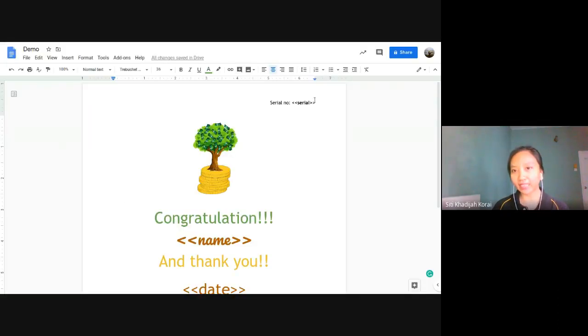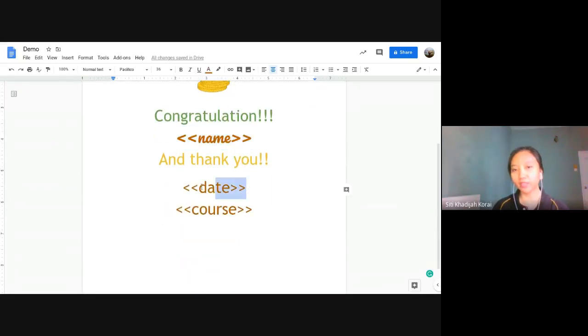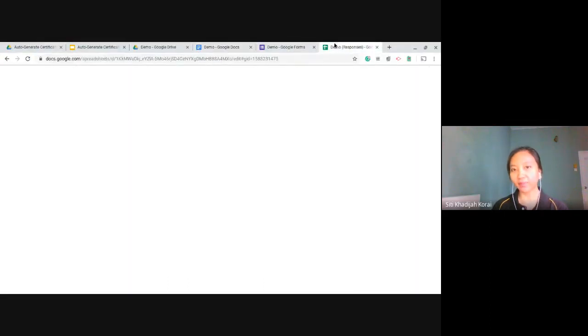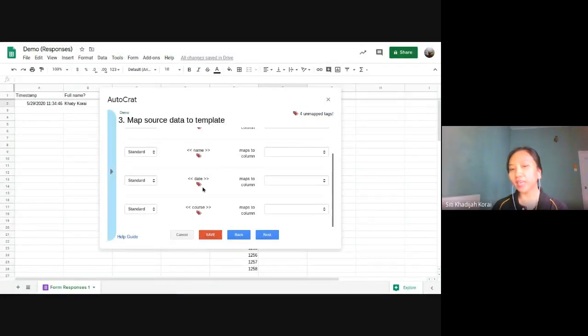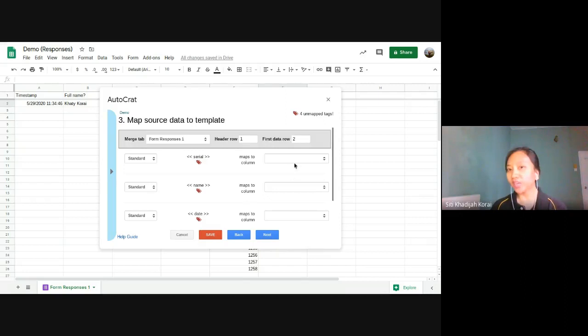The first tag is the serial. The second tag is the name. The third tag is the date. And the fourth tag is the course. Okay, so that's your tags. In total, I have 4, which are serial, name, date, and also course. So here, map to column.